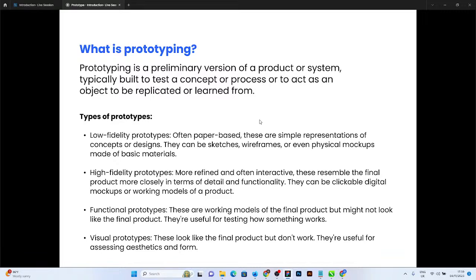Low fidelity prototypes, most times people still use them, but it's not that popular nowadays, because we've almost digitalized everything. And the disadvantage of low fidelity prototypes is you have to be close to the person to be able to get their feedback. They need to be there physically.